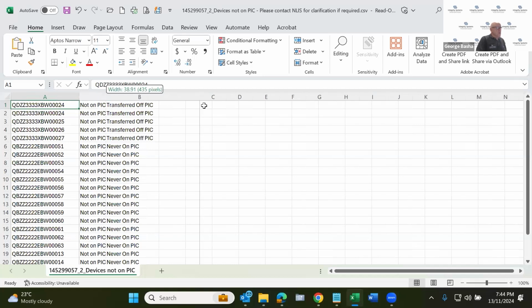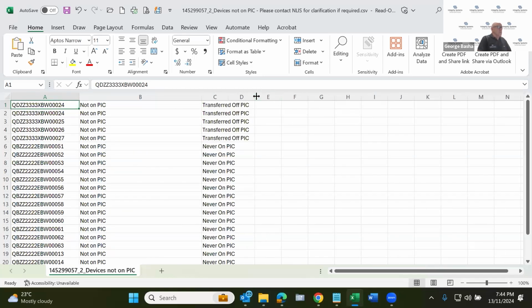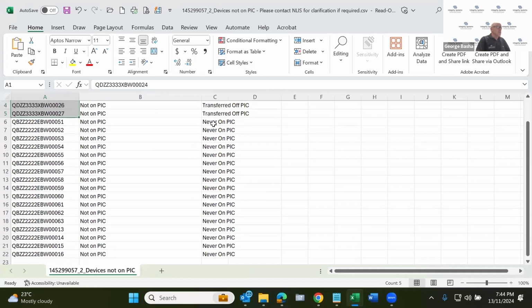Now, on the file, it gives you a bit more information. Because they're not on the PIC, we know that. But it says these were transferred off the property recently. It doesn't give you the date, but you know that you transferred these off. So therefore, they're more than likely the ones that have been sold after your scan. These ones, you've never scanned onto your property. They've never ever been on your property. So these are the ones you need to transfer onto your property. You have to do that manually. So you copy the tag numbers.